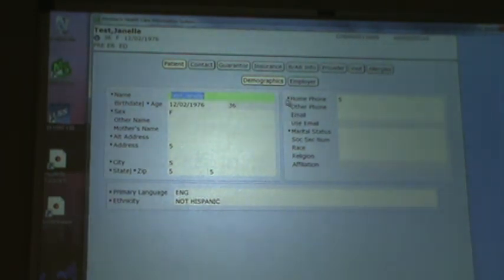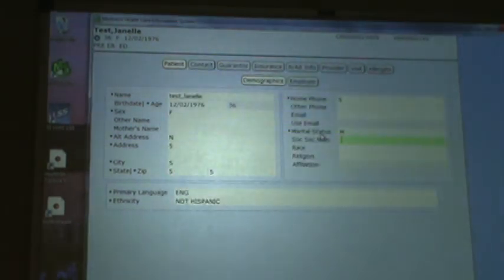There's just a few starred areas that have to be completed to process the registration, okay? So I want you to go in and fill in those starred areas. You can make stuff up. Only the starred areas, the required fields. You don't have to fill in every field.